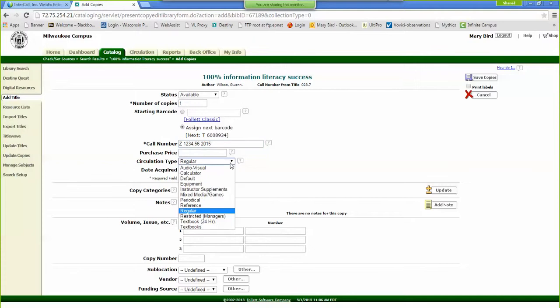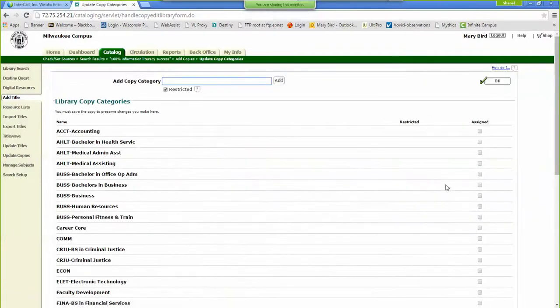Okay, so then you're going to give it the call number, obviously, assign a circulation type, and then here's where we can add our copy categories. When you click on update, it's going to pull up your list of categories. Remember that we want to assign it to every category that makes sense for this textbook. Sometimes, like the medical books, it might make sense for the bachelor's in health services, administrative assisting, medical assisting, nursing. Sometimes it'll apply to multiple areas, so you can have it in multiple categories.